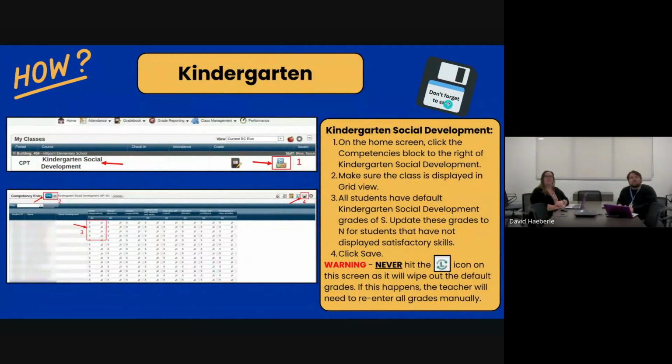That was still on comments, is your social development competencies. Again, specific to kindergarten only. You're going to click on that little competencies box next to the kindergarten social development. These are all defaulted for each student. This is one where you will want to keep it in the grid view. And the default is for each and every single one of them to be in the S.